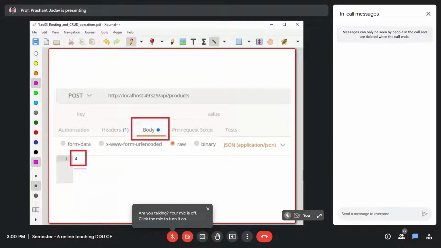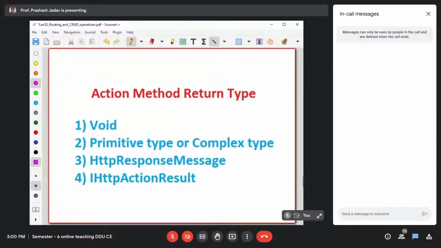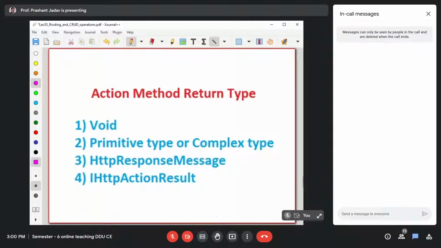And in the body we have to send the data. So right now it is only a simple integer product ID value that we are sending, and a new product is created with ID 4, name not assigned, and price 0. So this is how we have tested all the methods. Now we'll move on to the return types for the action method.